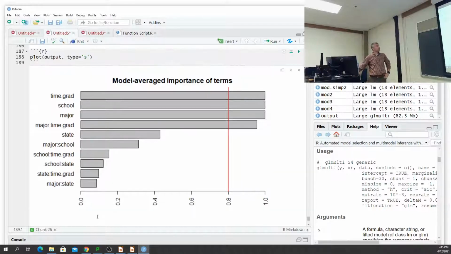Type S. Yeah, it's on the PowerPoint too. All right, so it's doing model averaging. It's looking at, out of all of these models, how important is each term? You can see that major school was in that second best model, but this interaction term occurred in fewer overall models than the main effect of state. That tells me probably major school isn't important. So let's focus our efforts on interpreting these top 4 terms.